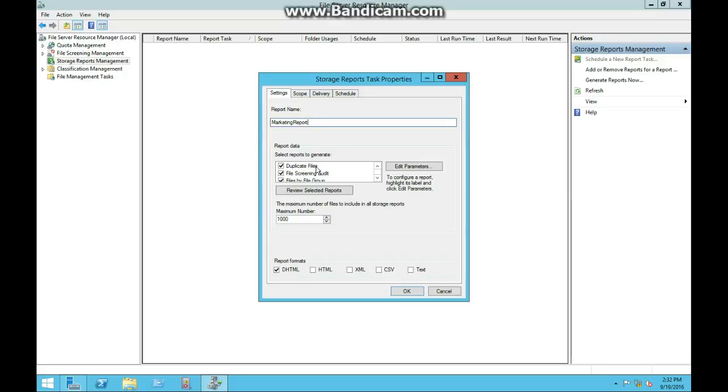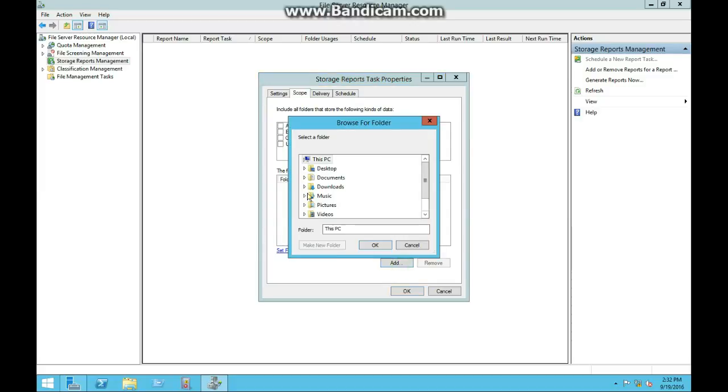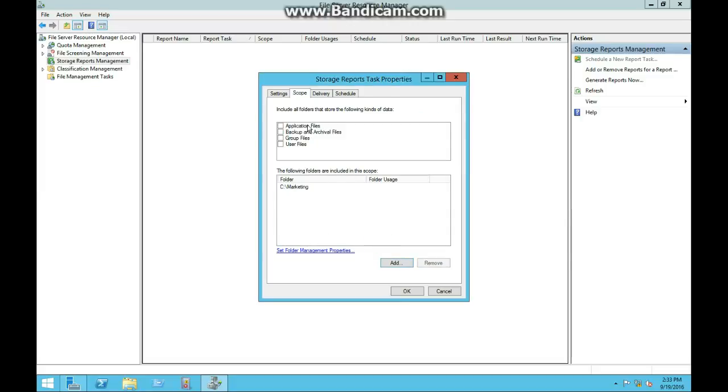And the report data such as duplicate files, which is usually just having more than one file of the same type, file screening, followed by file group, etc. Okay. I'm going to leave all the parameters, everything else as defaulted. The scope, we're going to be adding our marketing folder to it. So let's go down to C drive, marketing, okay.